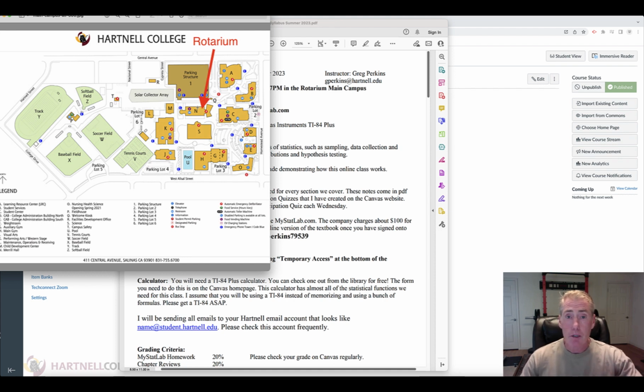It's just a big open room, sort of a study room, that could probably fit like 30 people. That's where the office hours would be. I would strongly suggest that you try and make it to those office hours each Monday, 5:30 to 7, because Monday nights, that's when the chapter reviews are due, and I can help you with those.